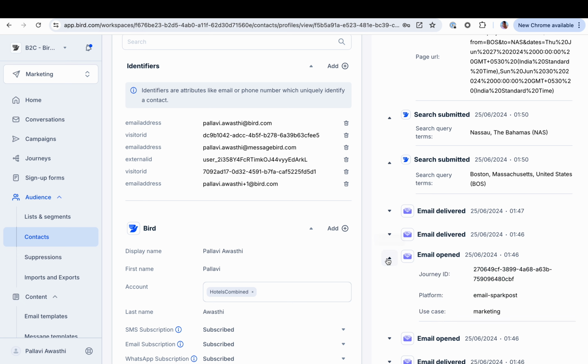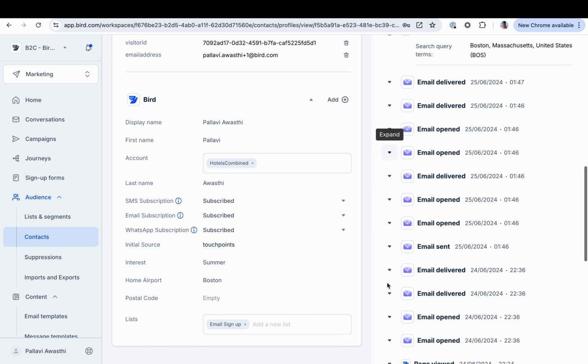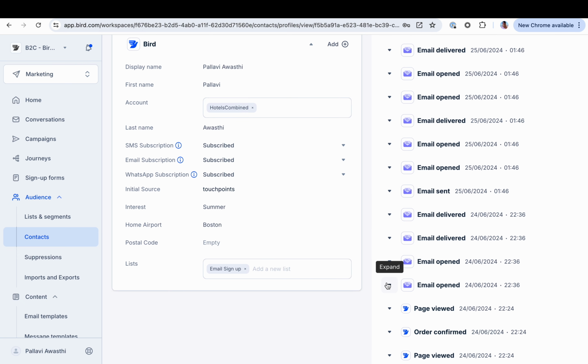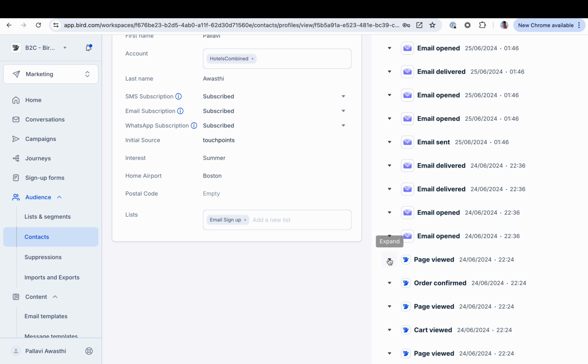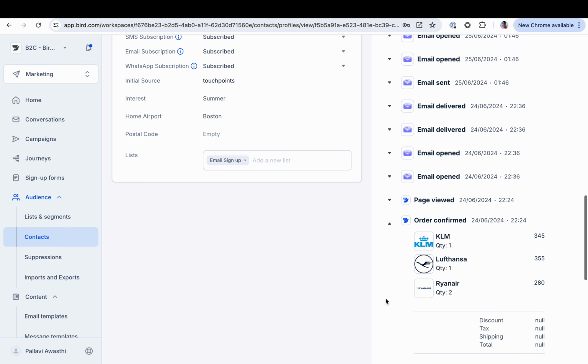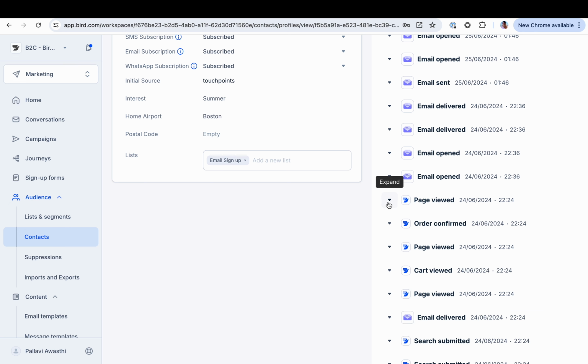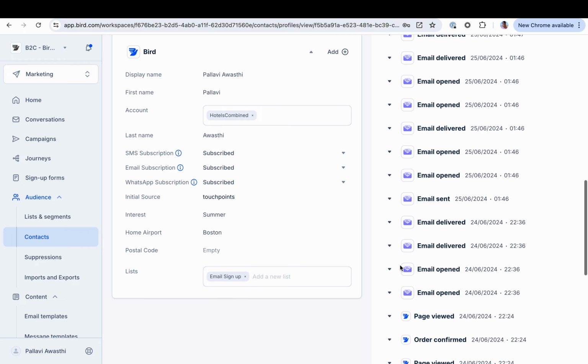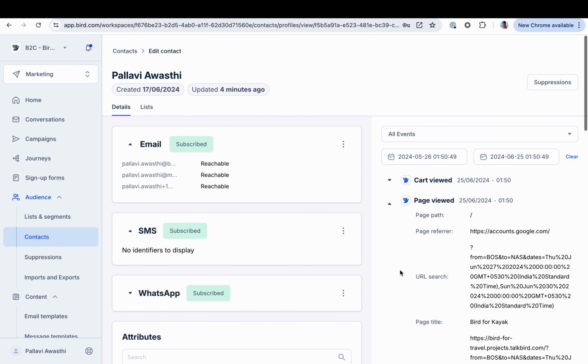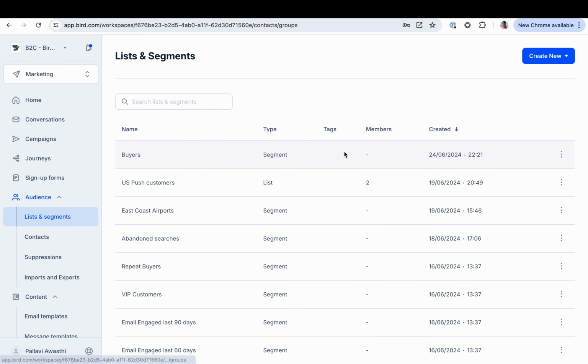So if I have opened an email in the past, or clicked a specific message, or made a previous booking from the platform in the past, all of these details are available on the contact profile level, and these events can be used for creating dynamic segments. So let's go to the segment section.